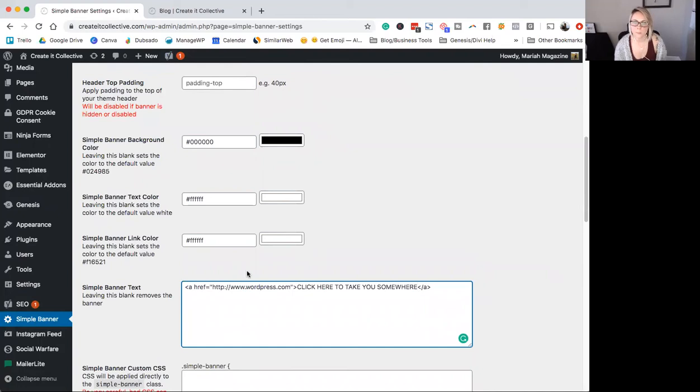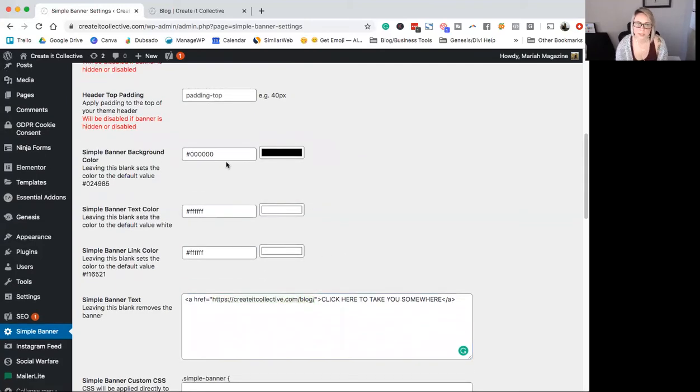Okay, so basically what we want to put here, this is called an A tag. So this is for links. So in this href, you'll see an equal and then a quote. In between the two quotes is where you paste the page URL that you want users to go to when they click on the text in your announcement bar banner. So when somebody clicks on click here to take you somewhere on this website, they're going to be taken over to this blog page.